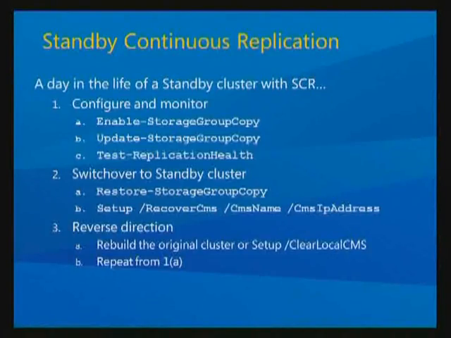We also have test replication health, which is going to test a number of things. It's going to test that the cluster service is running. It will also test that the replication itself is healthy and that it's keeping pace with the generation of the logs on the active. When you do the switchover, you will do the restore storage group copy, as I said, to force any last logs over. And then, if you're doing this for a passive node where this is a cluster, you're going to run recover CMS instead of doing the database portability that I just showed you.